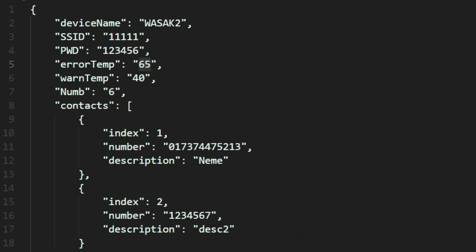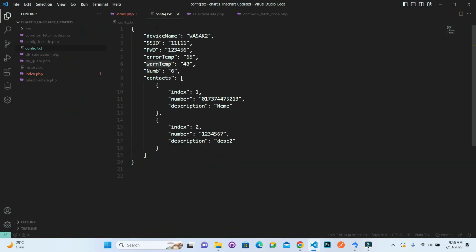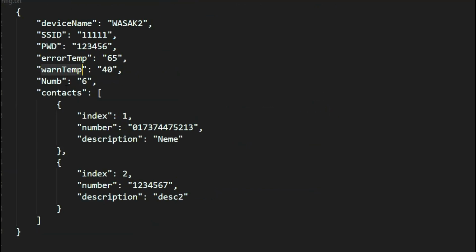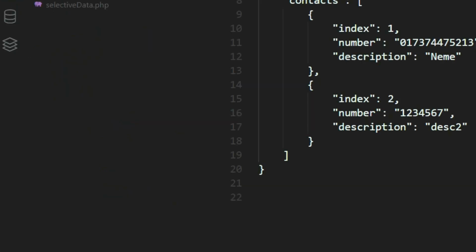This is the config file, the configuration file. Here we define the error temp, warn temp, and their values. For example, if I go to the code, here you can see that for the background color rules, I set the rules. If the temperature is up to the configured term, which means 40, then show me the green. If up to 65, then show the yellow. Here we define the variable, and you can see that error temp is 65.